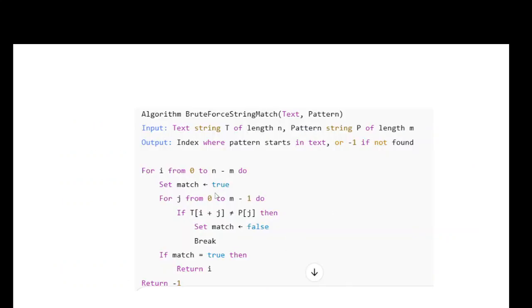So the algorithm is, we have a text string and a pattern, and I check character by character, and I will set match equal to true. Here I have j from 0 to m minus 1, where m is the length of the pattern, and then I will check if it is matching the pattern or not. We will see the corresponding program.